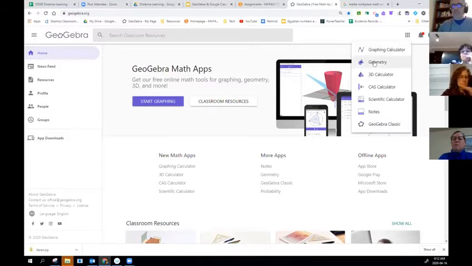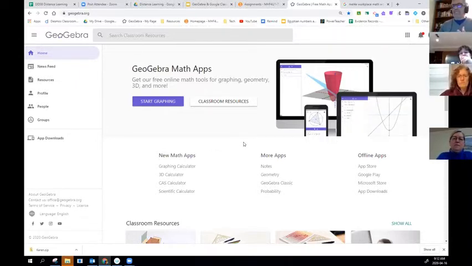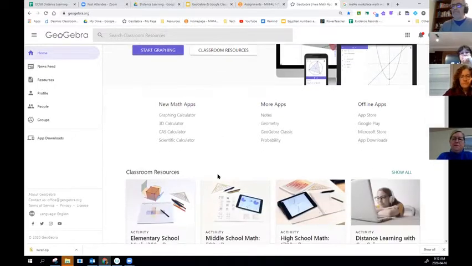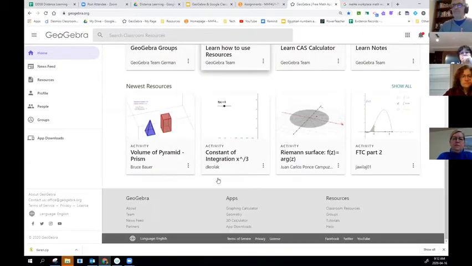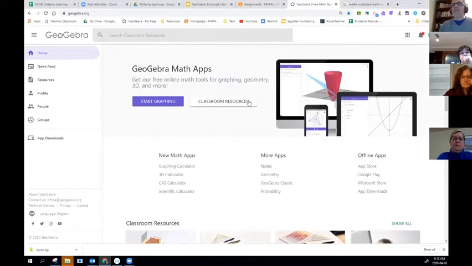It has a geometry tool that is just like, or in my opinion a bit better than, Geometry Sketchpad in its day, a graphing calculator, a 3D calculator that there's nothing like. There's absolutely nothing like it. It's phenomenal. A CAS calculator, a scientific calculator, et cetera, et cetera. You can explore these at your convenience. So that's the waffle. Here, there are apps and more apps that are specific for certain things. You're already going to see some resources. So this is the main page.